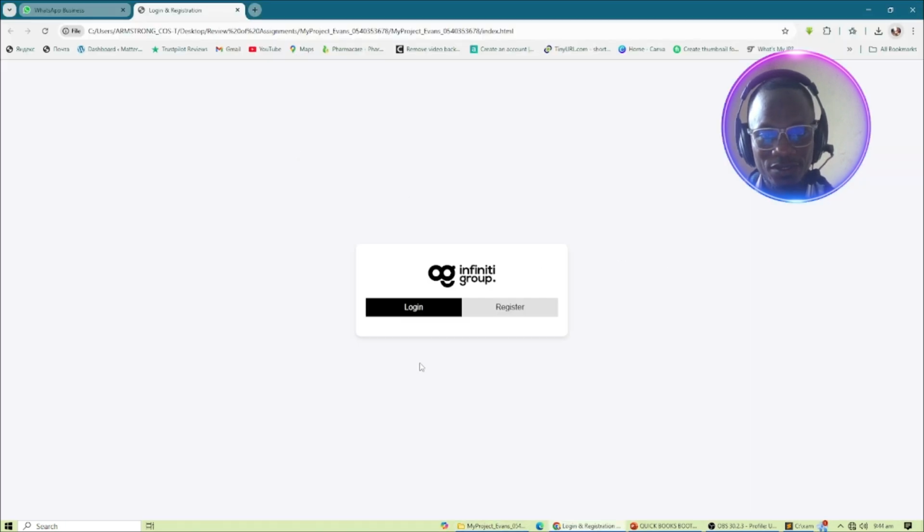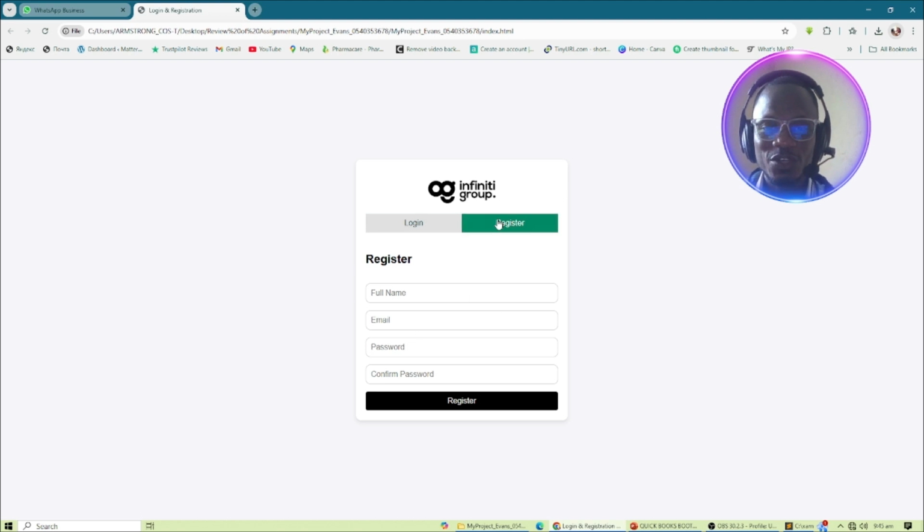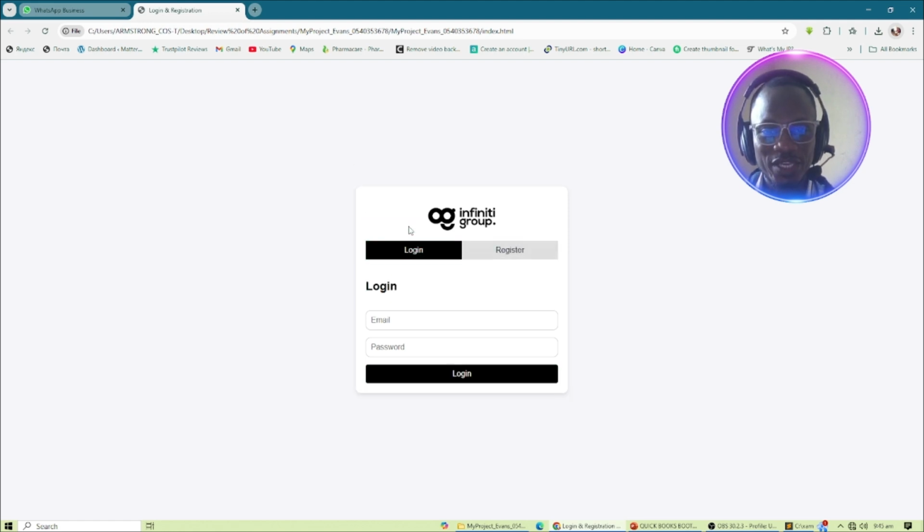Oh, okay, so this is how it is. Now, when we click on register, the register form is showing. After I click on register, the login shows when I click on login. After looking at this, I think this is okay. It is nice, a good work, a whole effort.